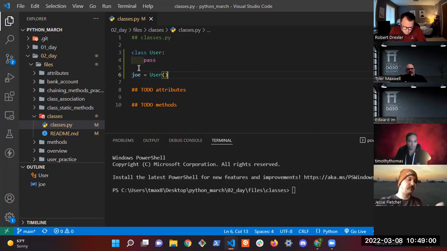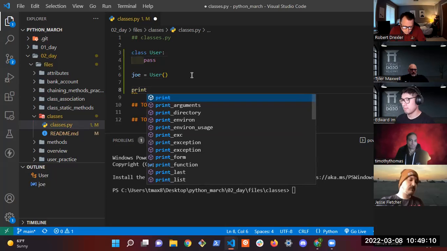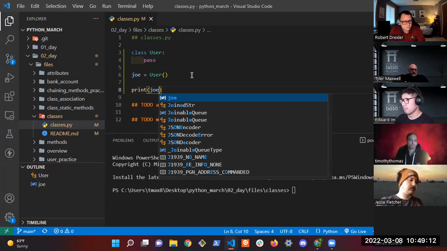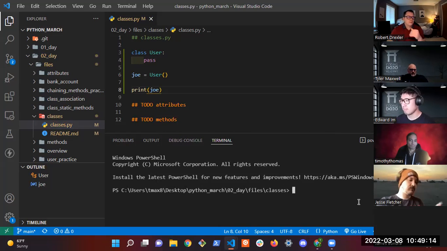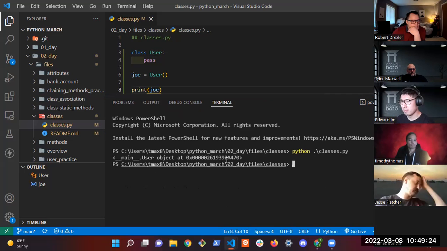So without putting any code in here, any of the extra methods or attributes of the class, Joe is a user. So I can print him out. I can say print Joe. And if I run this code, python classes, I can see Joe right here.